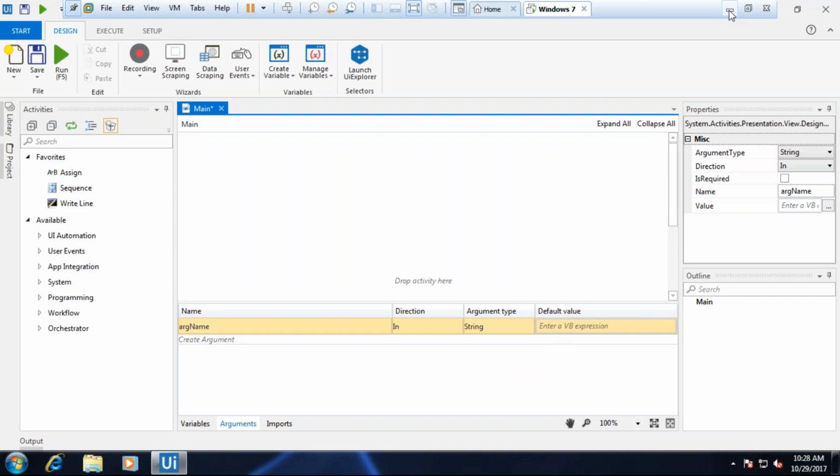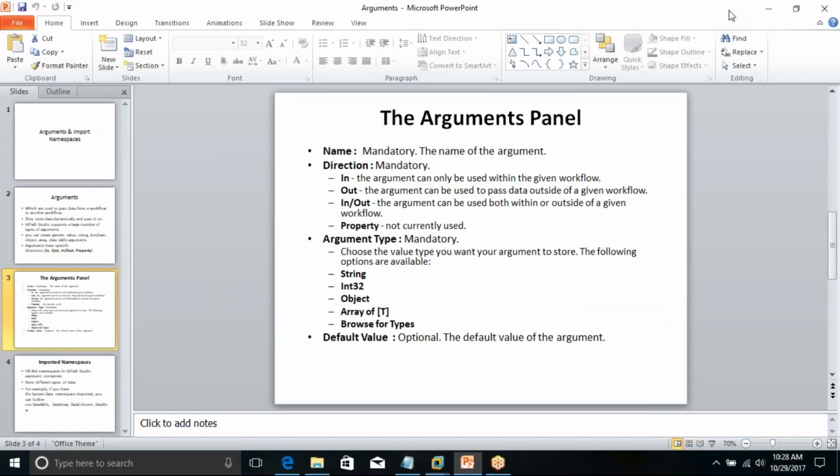Let's shift to the theory part of this. The directions available for an argument are In, Out, In/Out. Very important. In: when you select the direction In, the argument can be used within a given workflow.